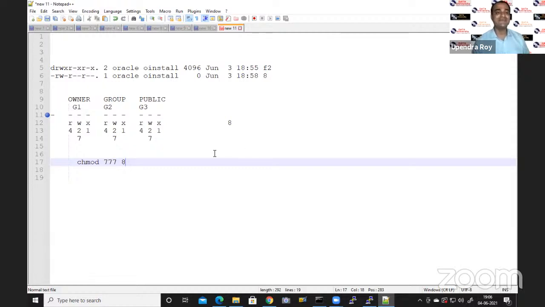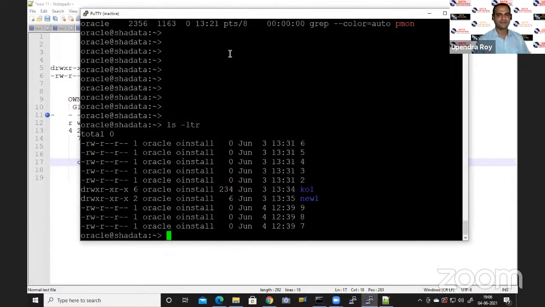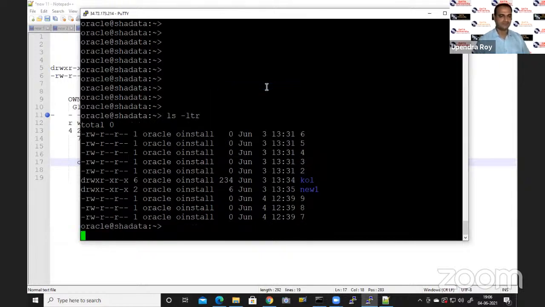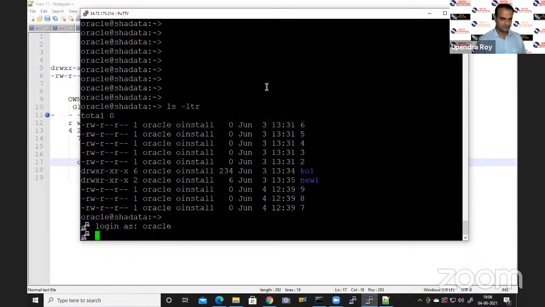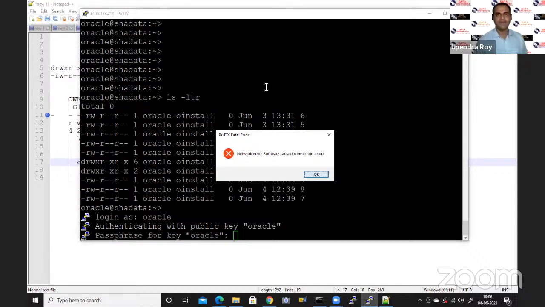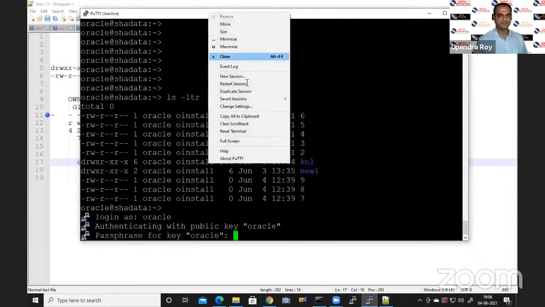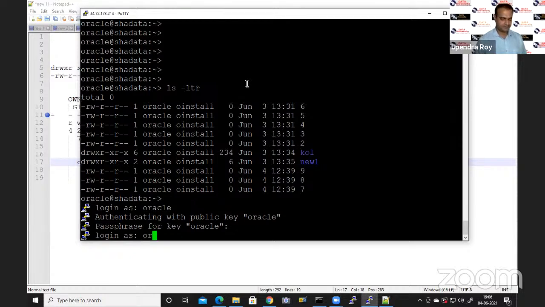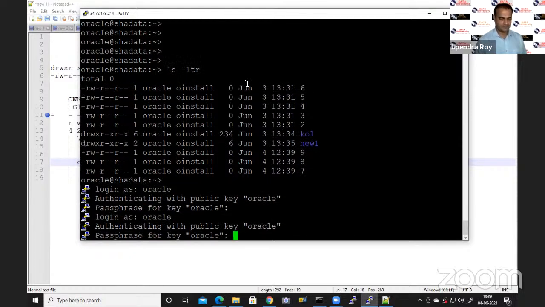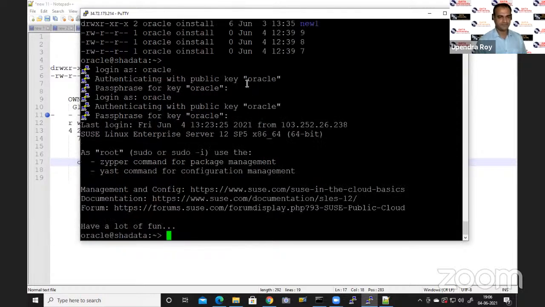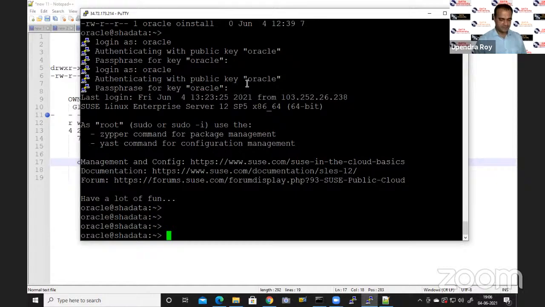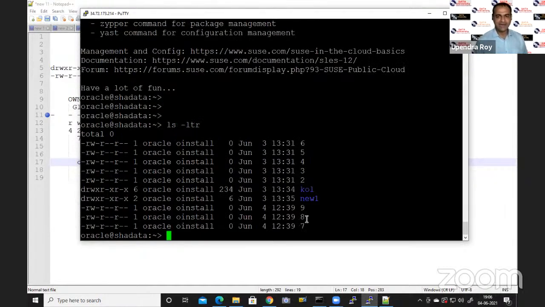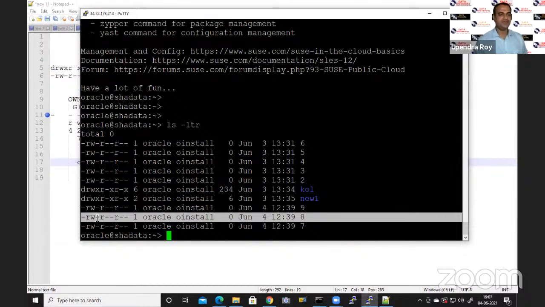What exactly does 777 mean? 777 means read, write, execute for owner, read, write, execute for group, and read, write, execute for public. You have to just type this in here. Right now, what we have is read, write, and no permission for owner.